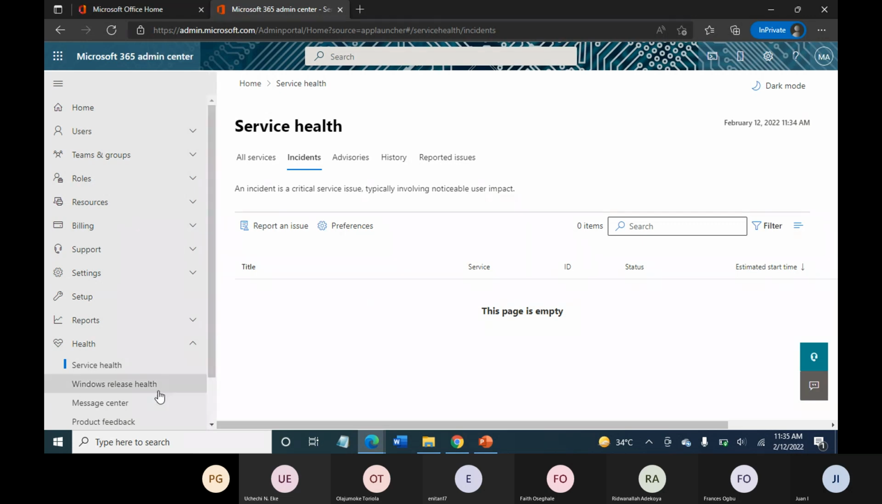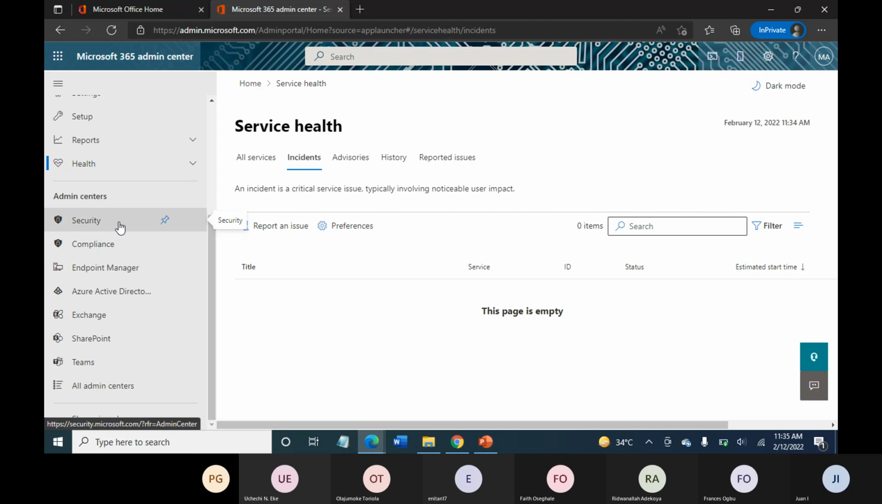Now, if I click on show all, I have access to other admin centers. So there's the security admin center, the compliance admin center, the endpoint manager, Azure Active Directory, Exchange admin center, and so on and so forth. It is quite robust. But like I said, we are focusing on fundamentals. As we advance in our training, as we advance in our sessions, we will get to do a deeper dive into most of these settings. For now, we'll just focus on the fundamental areas.